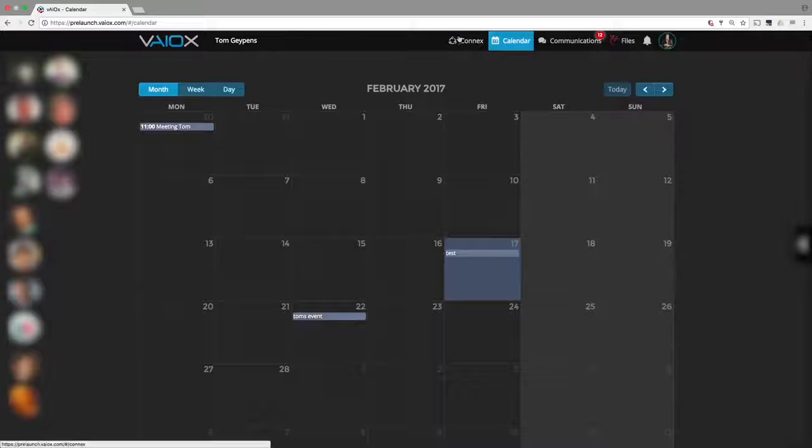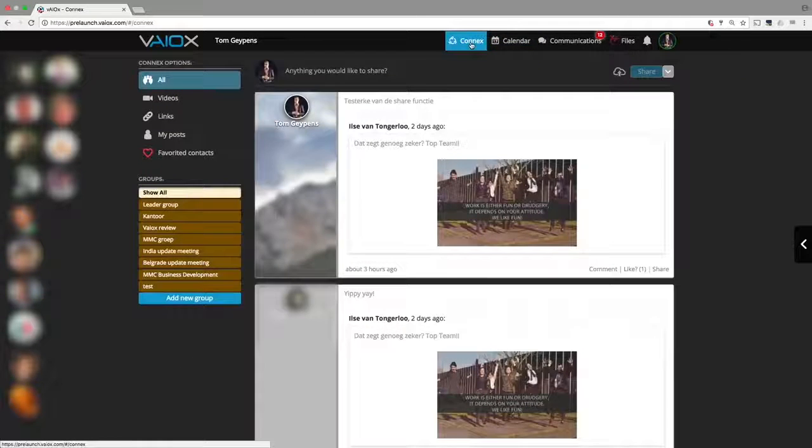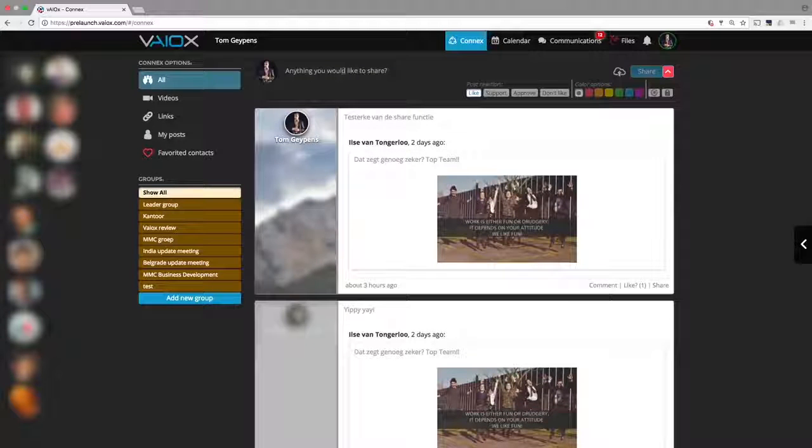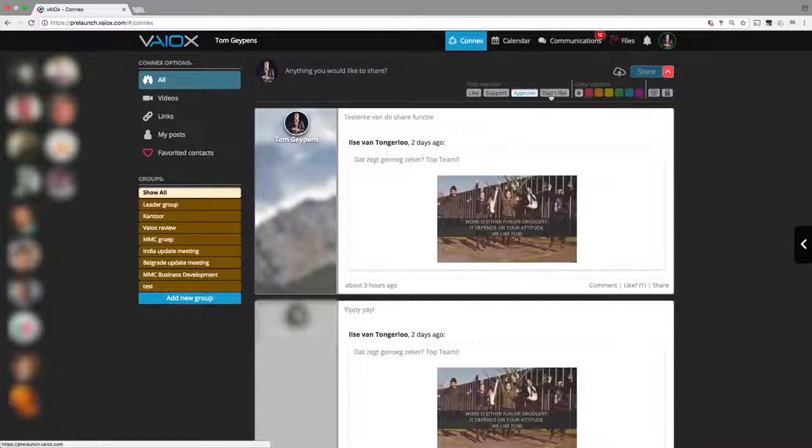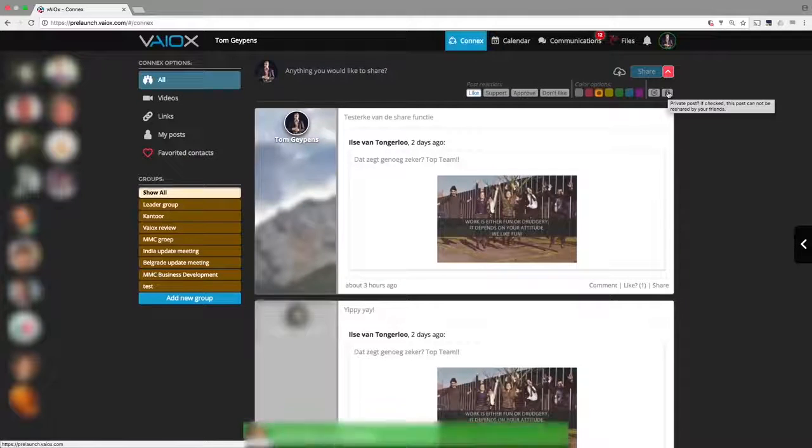Last but not least, our Connects. Our Connects are how I prefer to call it our project wall. What you can do with Connects is you can share all kind of things and you can choose with who you will share this. I give you some examples. If I share it with all your connections, you can just put in anything you would like to share. If you hit the arrow below, you can choose the reaction on your share. You can create some color on that, or you make it private. I will tell you later what the private button means, because this is recently added.